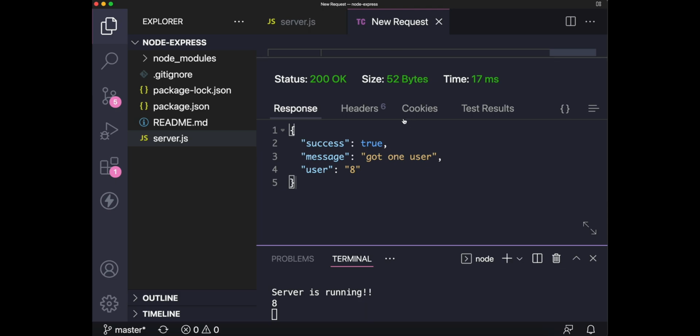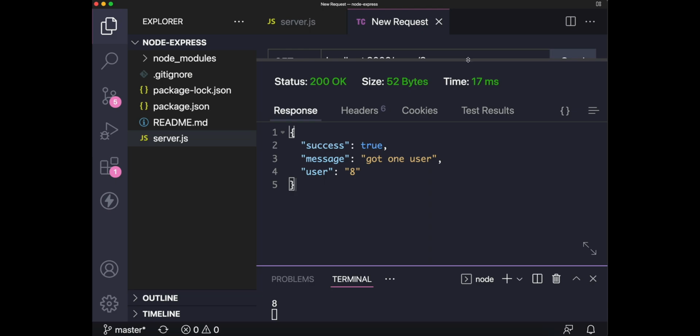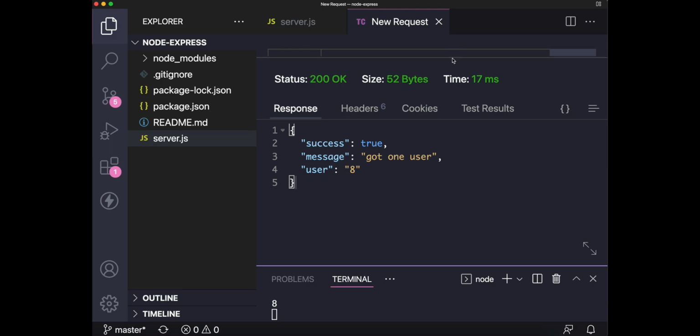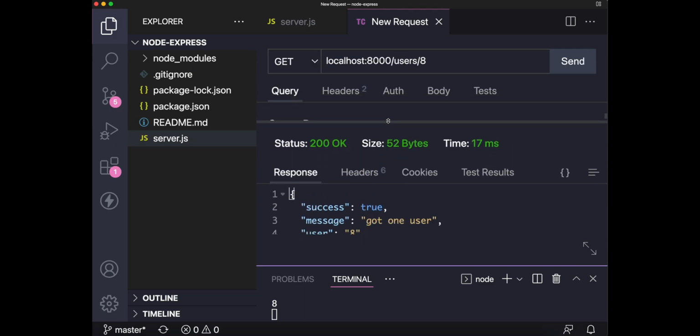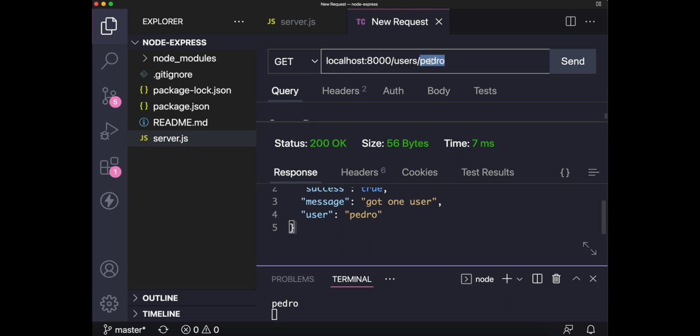So if I change over here to Pedro, "got one user, Pedro." It'll work with anything, like numbers, name, and so on.